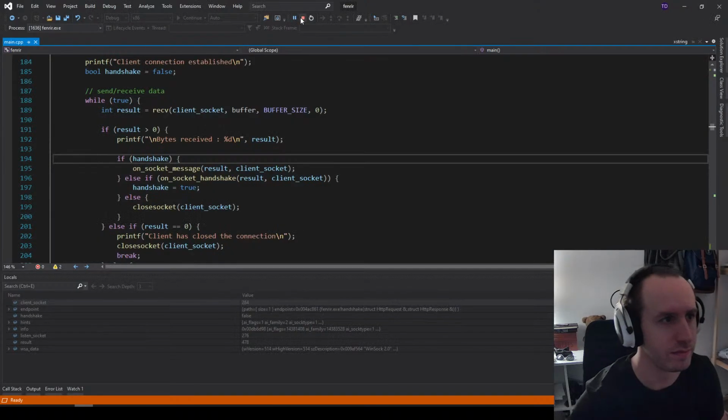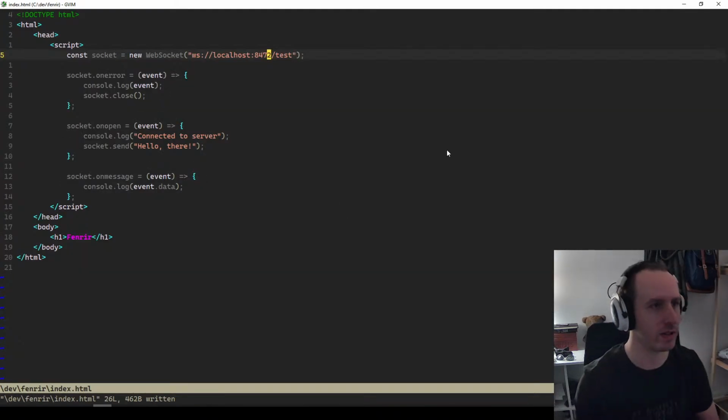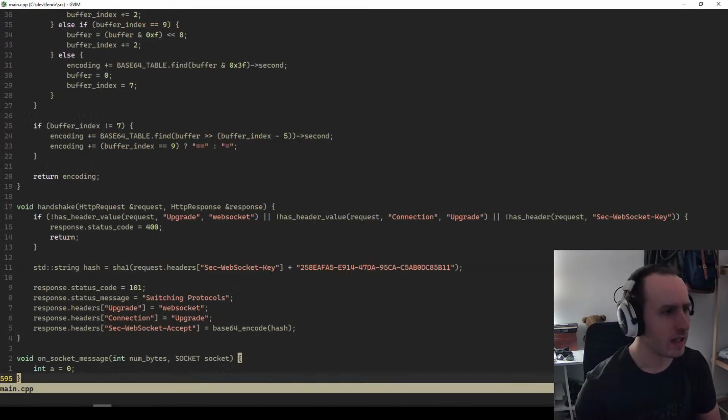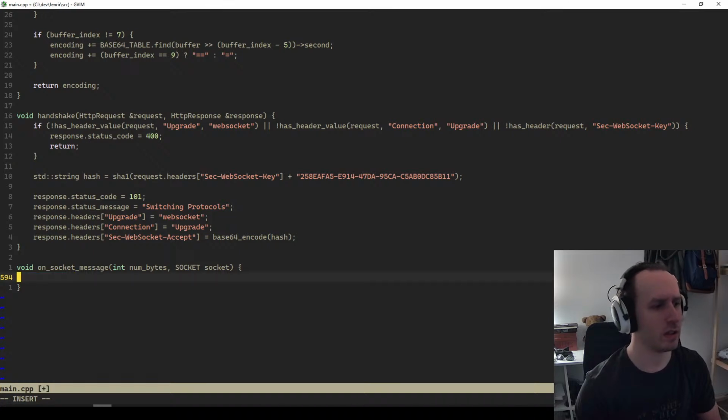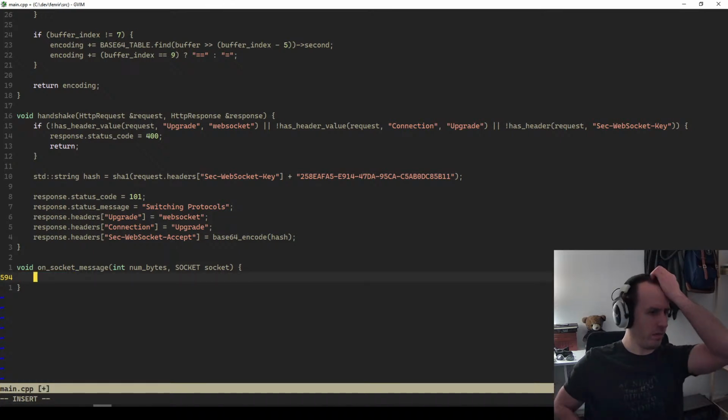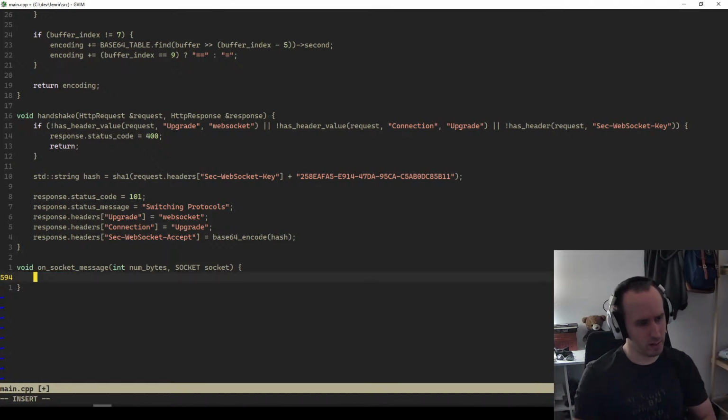Okay, so we're back to where we were at. Everything's working well. Now we're here. So on socket message. So we received a socket message, and here we are. This is how many bytes we received. That's in the buffer. This is the socket. What do we do?